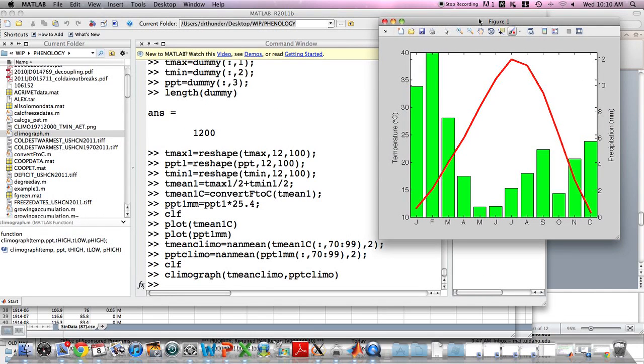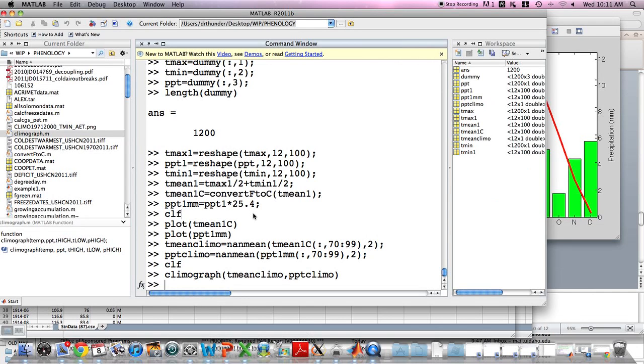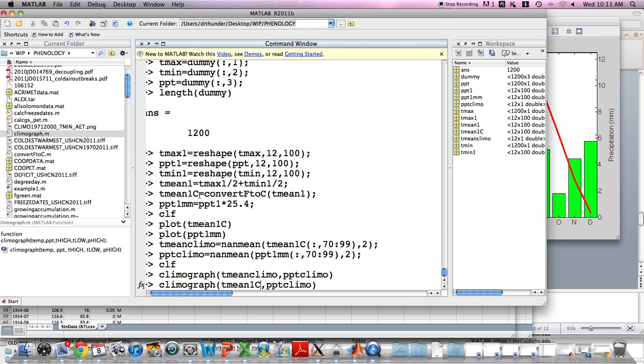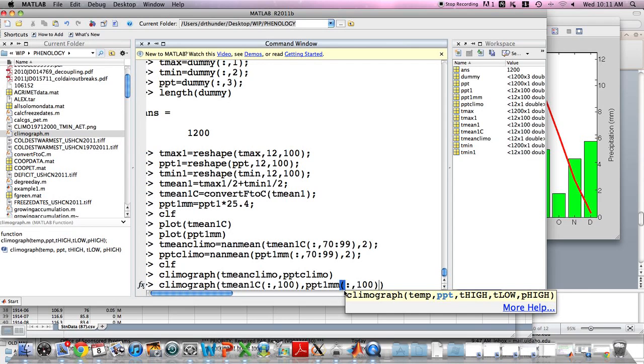That's how you would go about creating that climograph, and you can do one for just 2011. How you would do this is you would go back to climograph, and you would type tmean_1C. Okay, so remember tmean_1C has your whole data. And what you want to do now is just send in the last year of data. Okay, we're not sending in the average over 30 years. We're just going to send in the last year of data. So tmean_1C, that's what we want, right? ppt_1mm, okay, that's what we want. We want to send in all 12 months, but just for the last year.